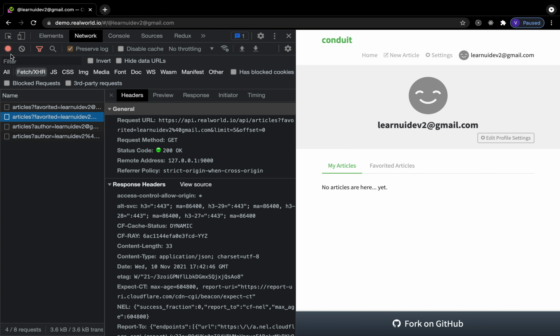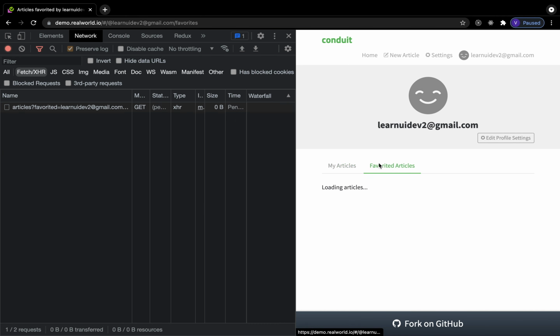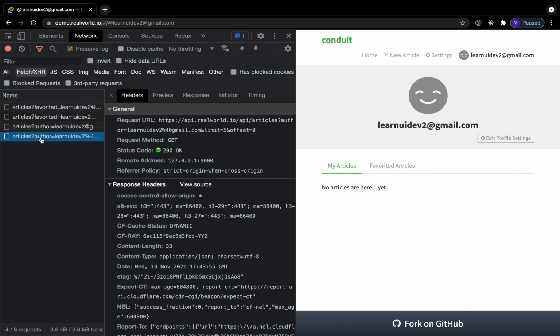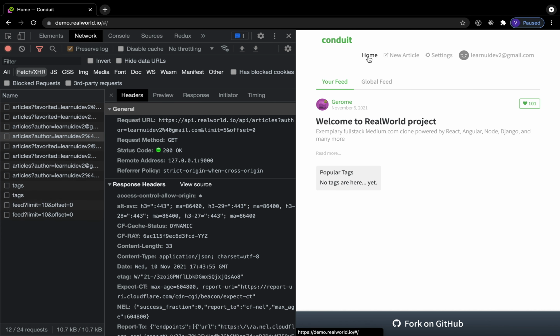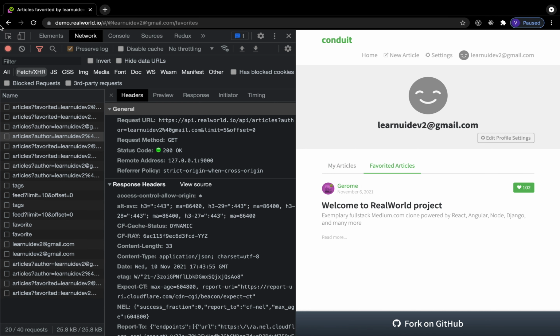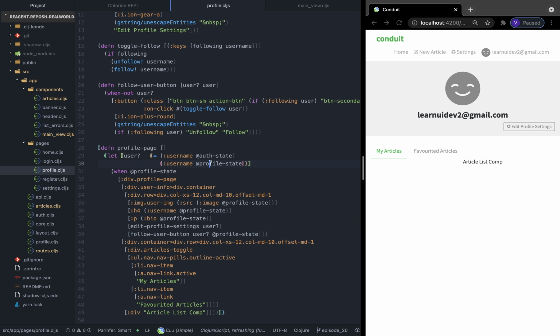Alright, so in this video we will handle the logic for displaying the My Articles as well as favorite articles in the profile page. So as you can see, when we click on My Articles, it is making a request to the author and the favorite to the favorite endpoint. And let's say if you go ahead and like an article, and now if you go to the profile, we should see the favorite article there. So yeah, without further ado, let's get started.